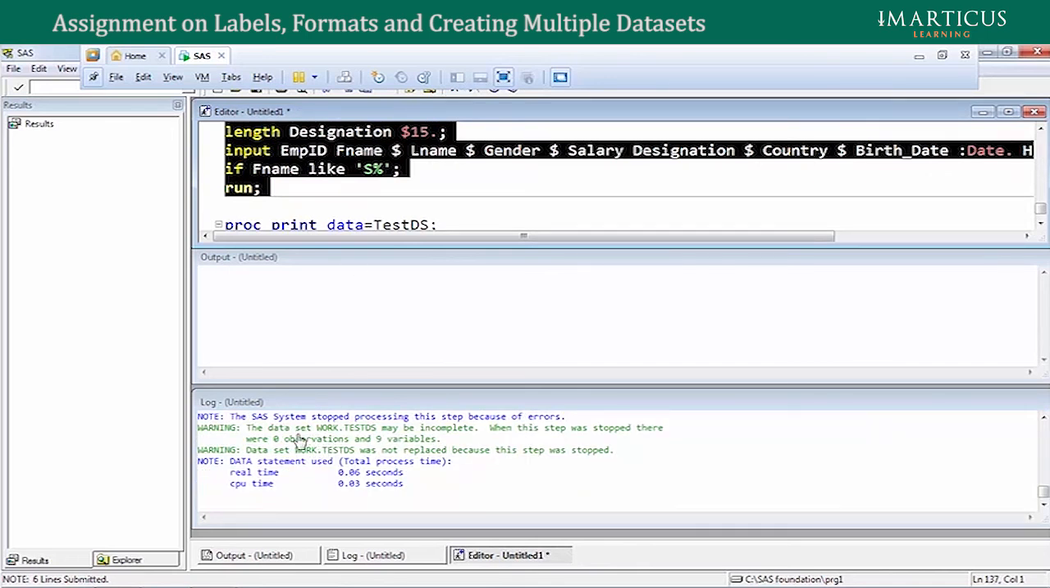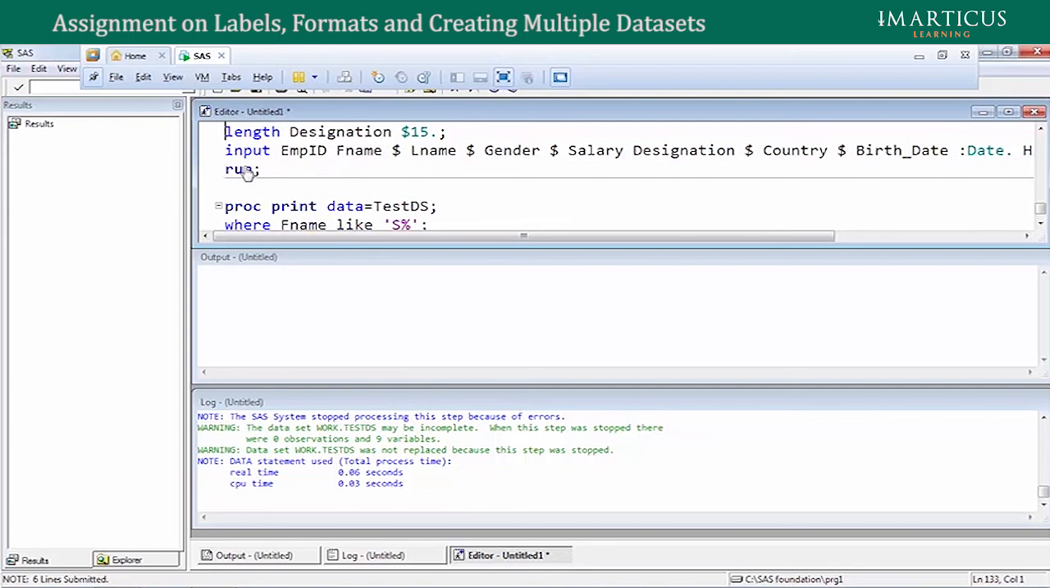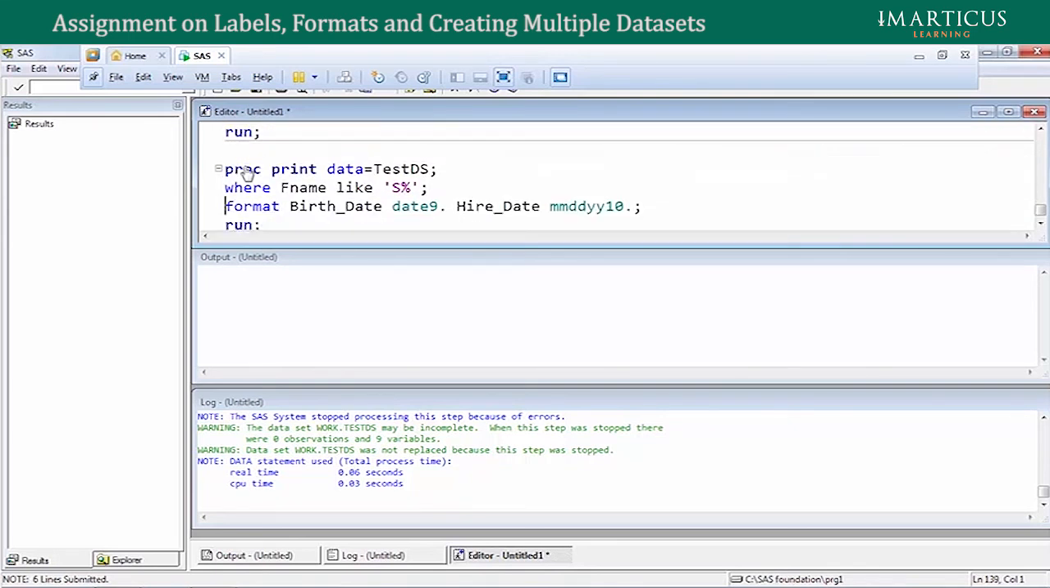As you see, this is writing 0 observations and 9 variables. SAS is unable to interpret the meaning of writing if f name like S%, because most of these operators can be used only within the where statement. If you change it to if, SAS will not be able to interpret those operators correctly. So you'll have to write where, and that too in proc print and not in this data step, because it's too early to subset the data in the data step.